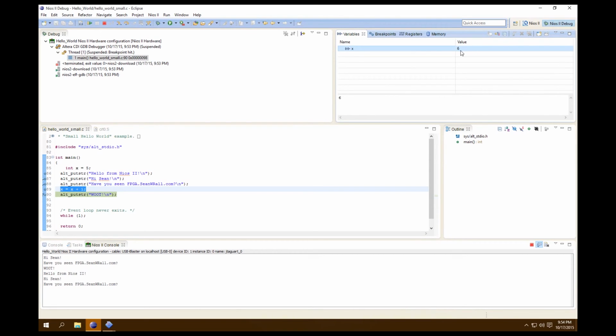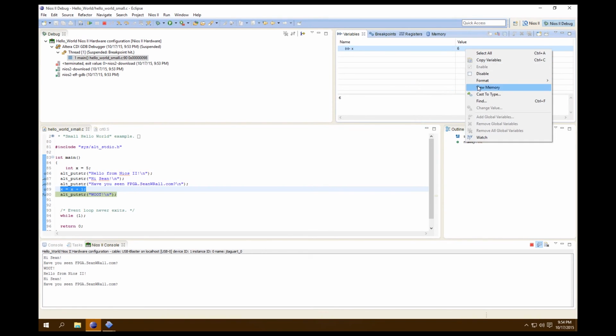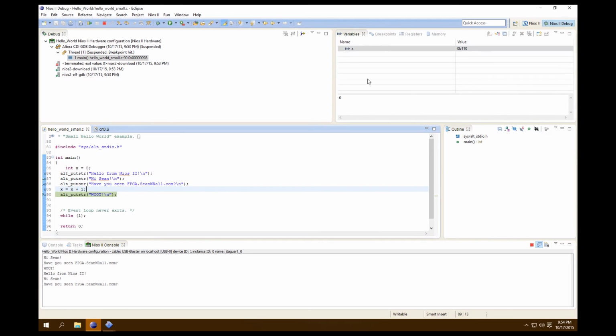And we can right click up here, and let's say we wanted to see it in a different format. We come to format, we can do it in decimal, which it already is, hexadecimal, which is 6. We can also see octal, which is 6, and binary. So if we want to see binary, even though you can't write C in binary, we can see it in binary so that we can debug that way if we are at a very low level. And there we go. Everything's done.